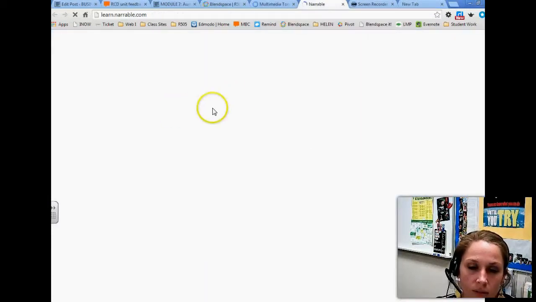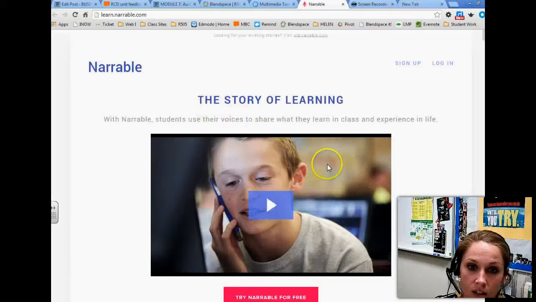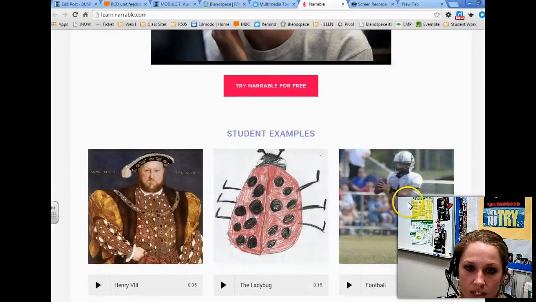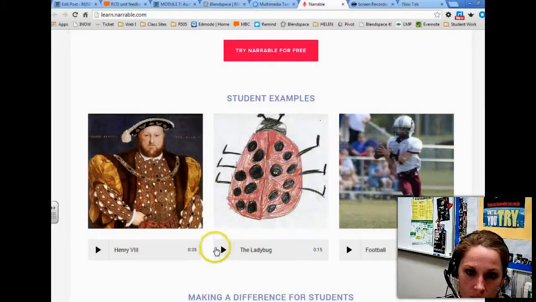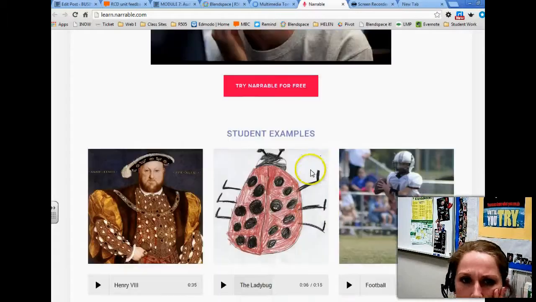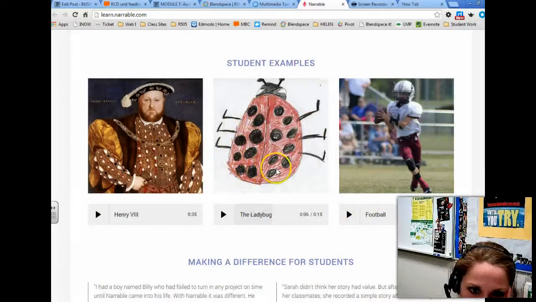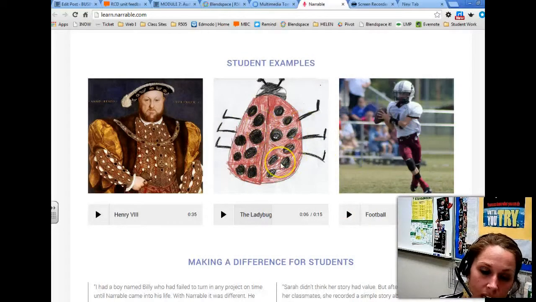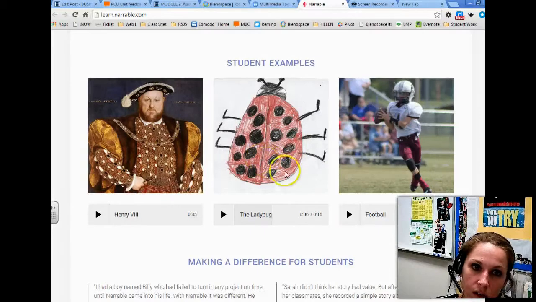Narrable. You can record your voice over top of pictures, so students can demonstrate their understanding of something by recording their voice over it. Here's an example. Alright, I don't know if my audio was coming through for that, but you just record audio over top of pictures, so students could take pictures of their artwork like this student did and then describe or explain their understanding of it.